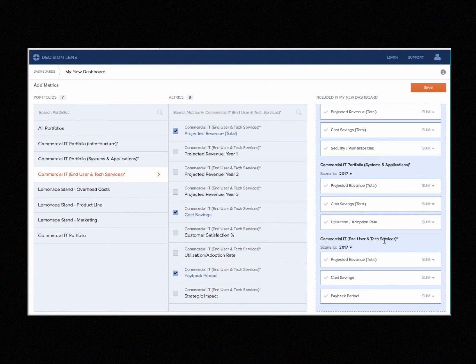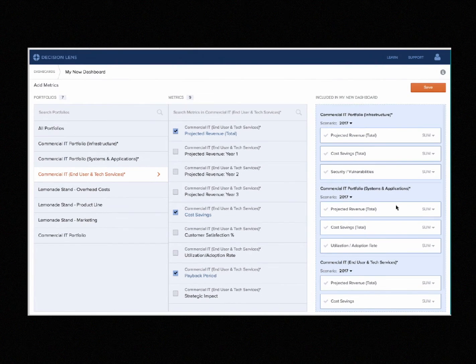So now that I've selected my metrics, I get to the last step of setting up my dashboard. The first part of this is to go back to that funding piece and specify what money we're actually going to use to achieve these metrics.